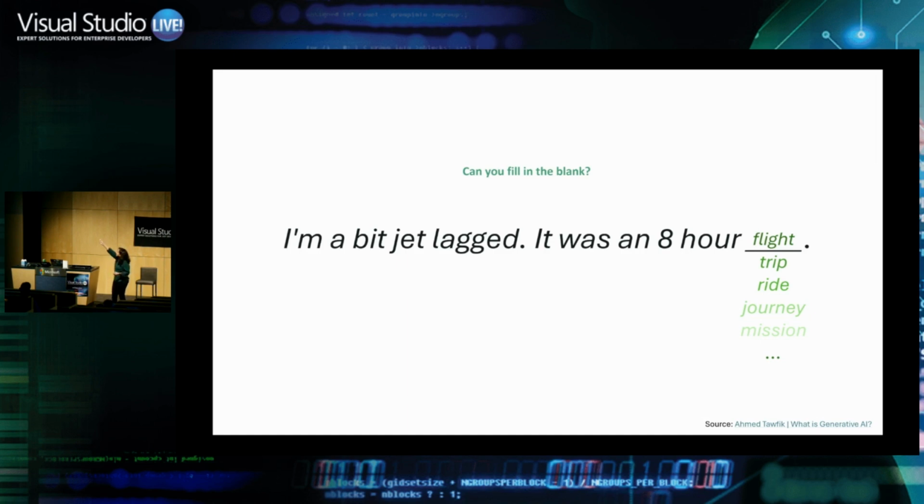I've seen the sentence many, many times. It's probably flight, but it could be trip, it could be ride, it could be journey, it could be mission. That's why whenever someone says, oh, I tried ChatGPT and sometimes it's returning this and sometimes it's returning that, I'm like, that's built into the technology. It needs to do that. It's giving you a probable answer. It's not giving you a deterministic answer.